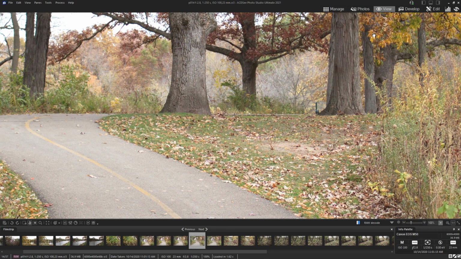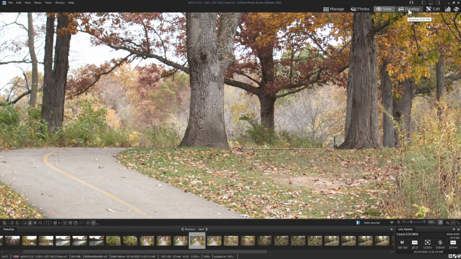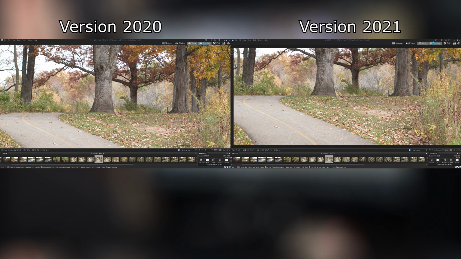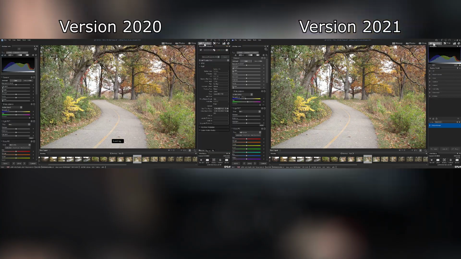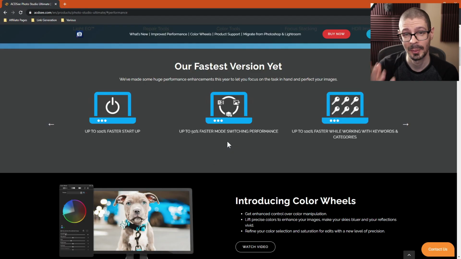Any slight improvement in performance, in my opinion, is very good. From view to develop, let's see how quick that goes. So again, maybe slightly faster. So you should be able to get around the program a little quicker here and there with these speed improvements. Hopefully they keep doing that for each new version.